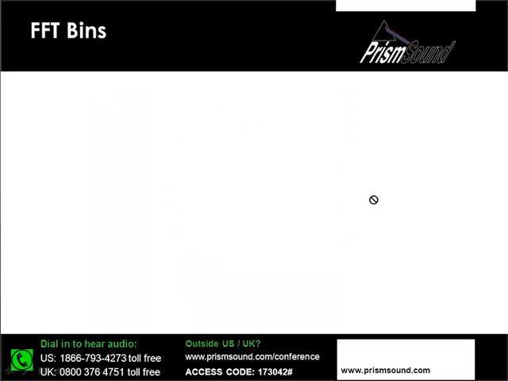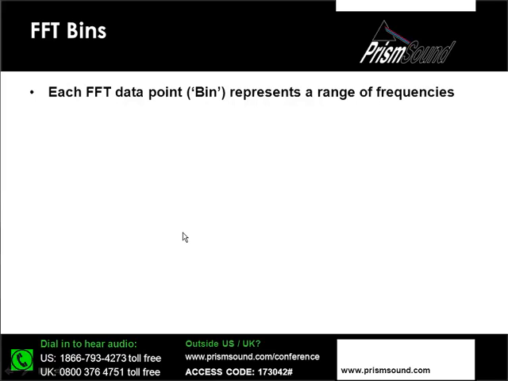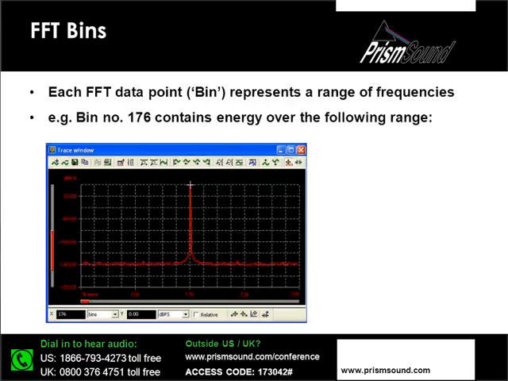Alright, so let's talk about the notion of an FFT bin and explain why it's called a bin. We refer to the data points in our FFT as bins, and they actually represent the energy contained in a range of frequencies. So let's look at this example FFT that I produced offline here, and I'm going to look at bin number 176 for the sake of argument.